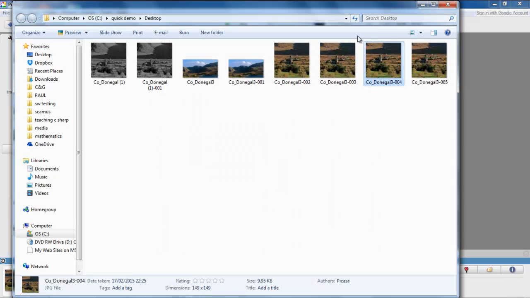So there we have it. We've looked at how to adjust brightness and contrast. We've looked at how to change the hue, the saturation or color levels on an image. We've cropped an image, and we've resized the image and saved it for web use. Thank you very much.